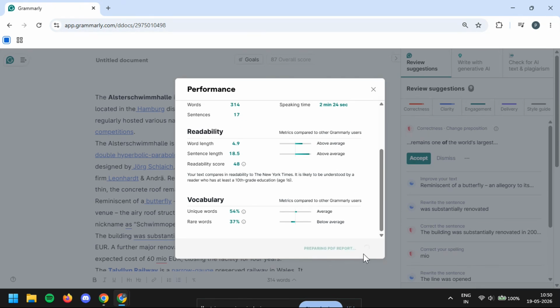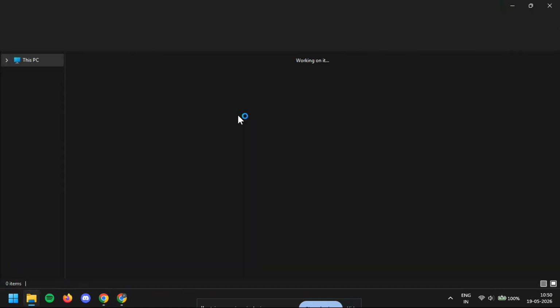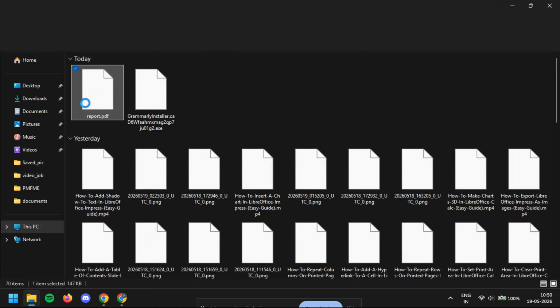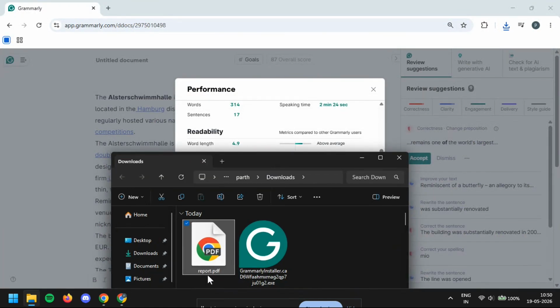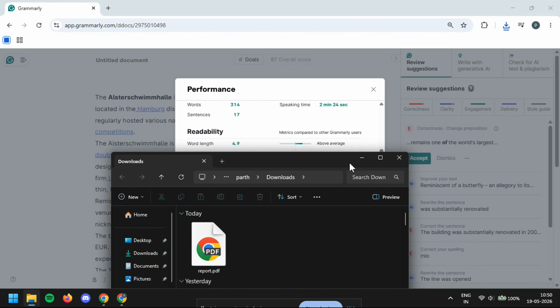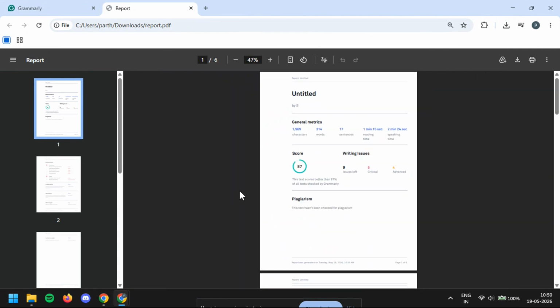Grammarly will then generate a PDF version of your document statistics report. After that, your browser or file window will ask you where you want to save the file. Choose the folder or location that makes the most sense for you, like Downloads, Desktop, or a project folder on your computer. Then click Save. Once that's done, the report will download as a PDF file, and you can open it anytime to review your Grammarly document statistics.